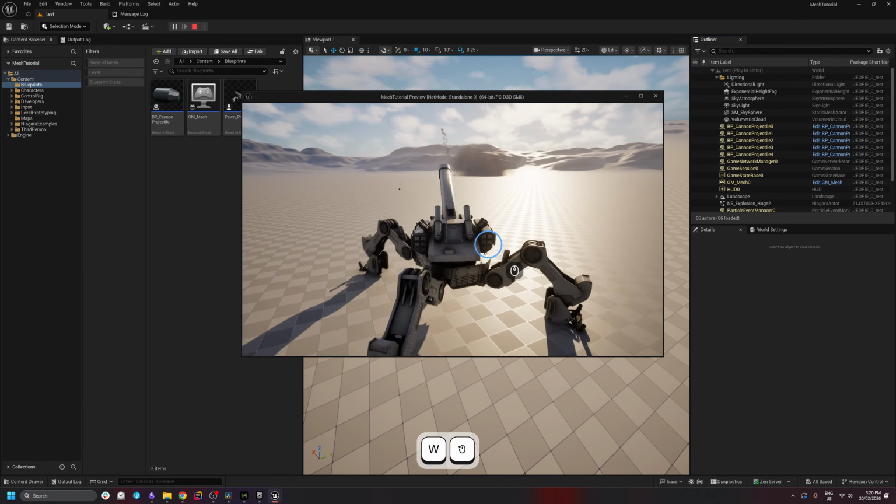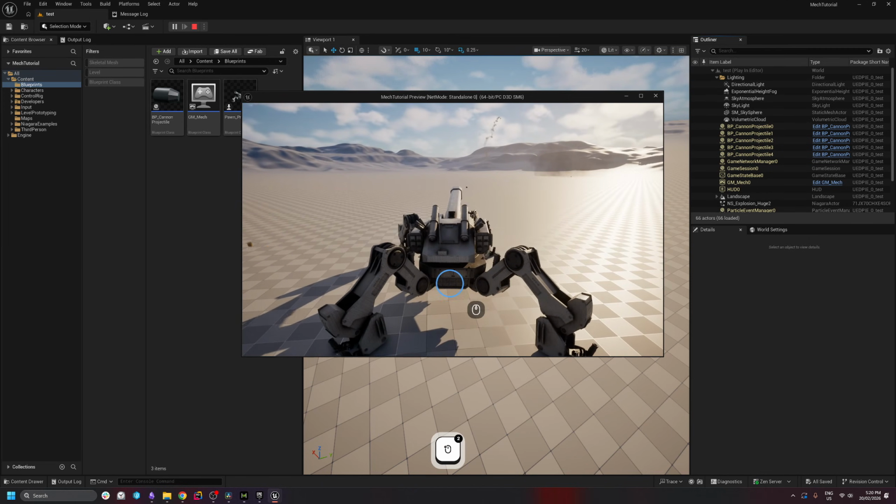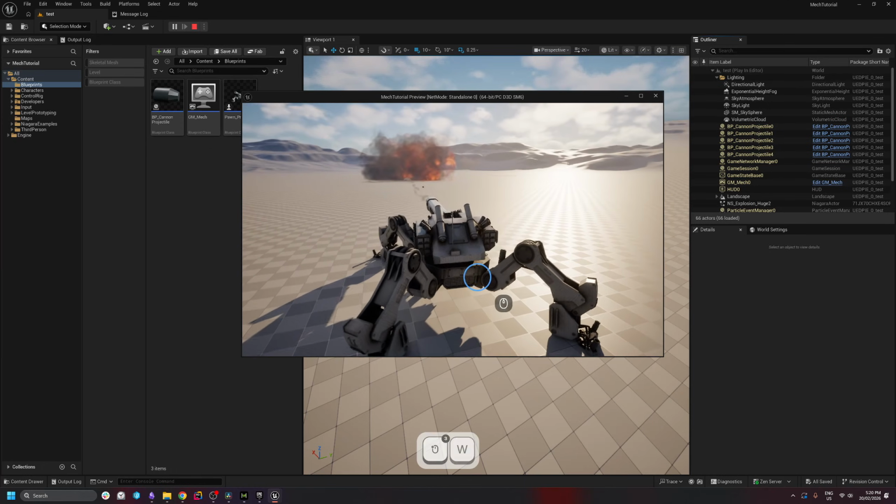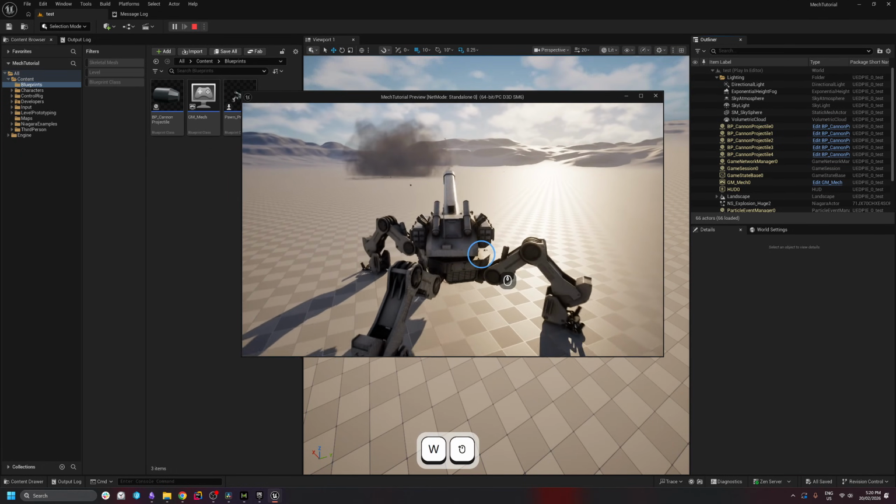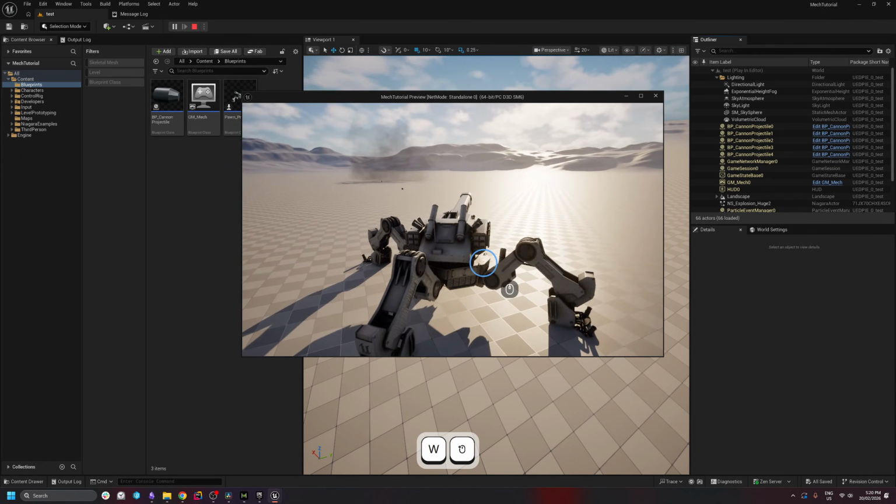This tutorial is not a quick walkthrough. We're going to go step by step and try to understand how everything is actually working and coming together rather than just clicking buttons. So let's get started.